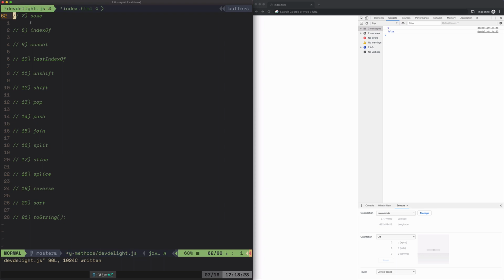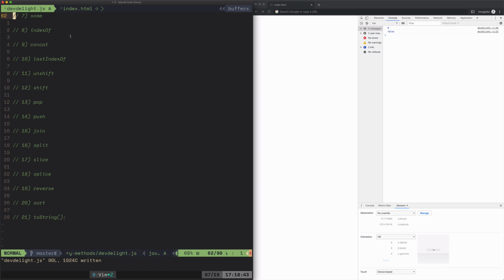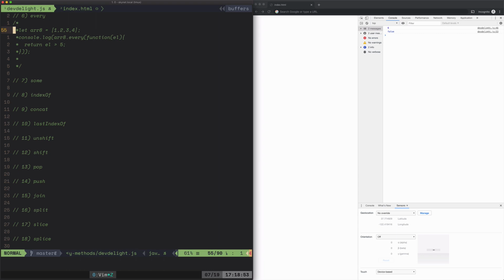Right, next element we're gonna look at is some. Some is like every, except it only checks if one of the elements or some of the elements pass the test. We don't need to pass every test like we do in every.